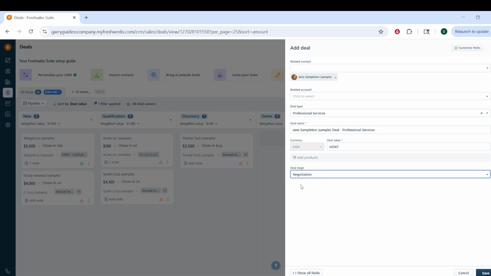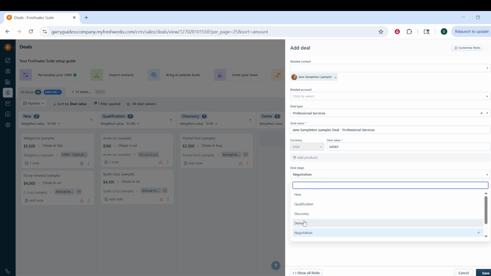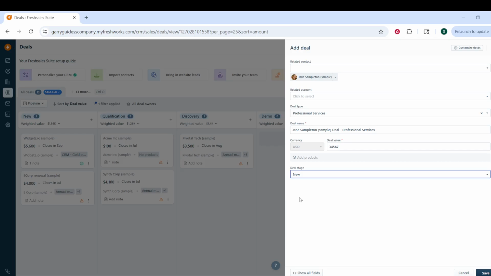This date tells the system when you anticipate the deal will close. It is useful for forecasting and for understanding your near-term revenue. Take a moment to think about your timeline based on what is already underway, then select the date accordingly.